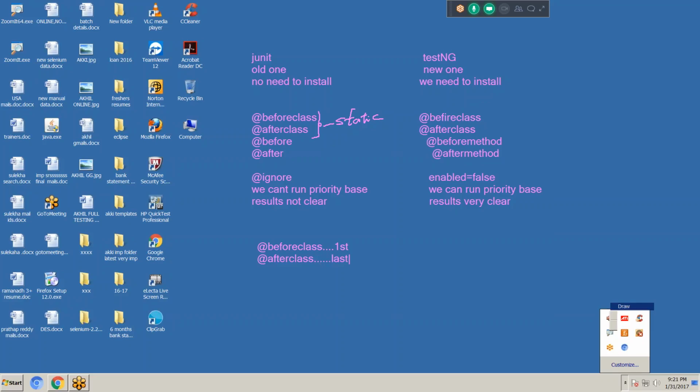Wherever you write it in the program, it will execute last. @Before: wherever you write it in the program, it will execute second. @After: wherever you write it in the program, it will execute second last. This is the order.